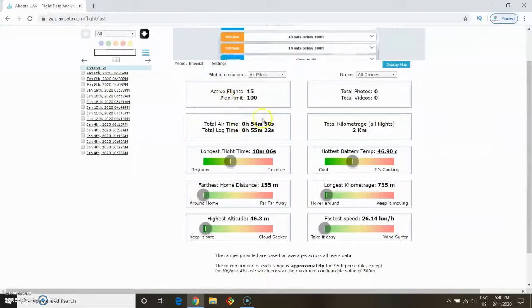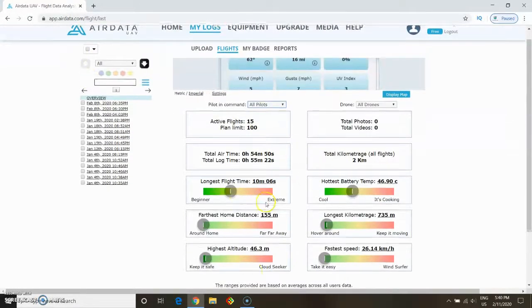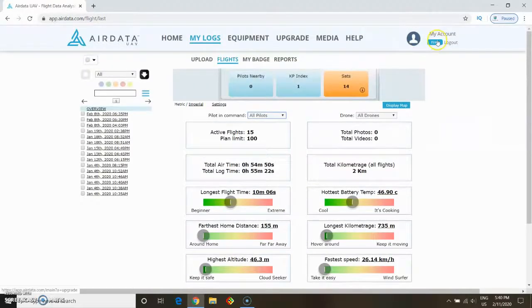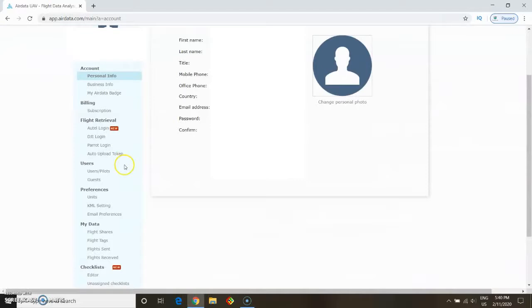Here on the screen it tells you all the data about your flights, the longest flight, which is something that you cannot see on the DJI Fly app. So it's very important, as you saw from the previous step, that we actually update and link. This is very important.